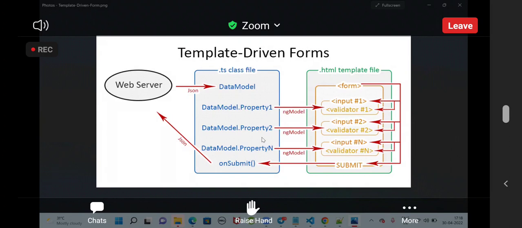How will we develop the template driven forms? Template driven forms we are developing by using a directive. What is the directive? The ng model directive. What is the purpose of the ng model directive? To achieve two-way data binding. The ng model directive is used to achieve two-way data binding. The form field will be bound to a component class variable. That is what we have done already.